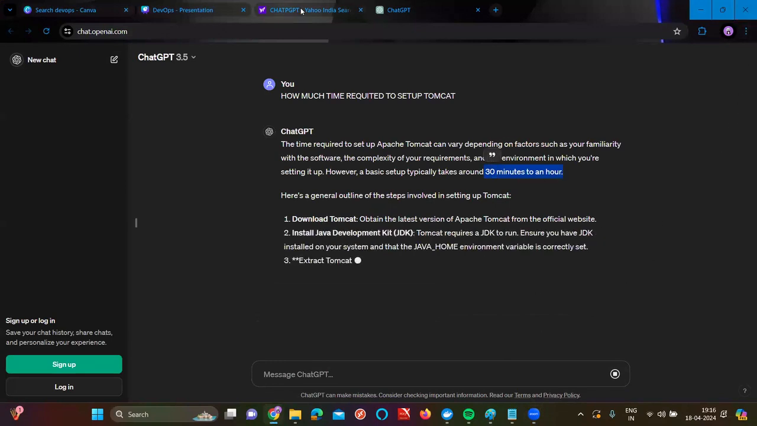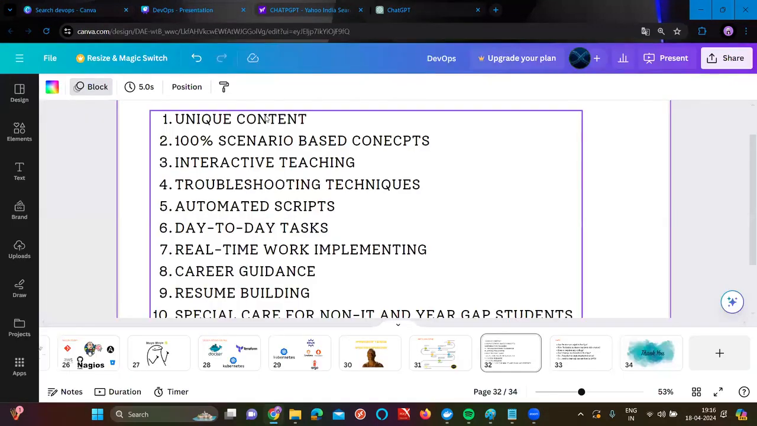But I'll tell you one thing, you may not believe it, I can set up Tomcat within 1 second. Why? Because I automated each and every script which we require on real time. These scripts I'm going to use in our classes, and in tomorrow's lesson I'm going to show the demo also. Today is only the theory part. Tomorrow in the practical, I'm going to show you how to set up Tomcat within 1 second.